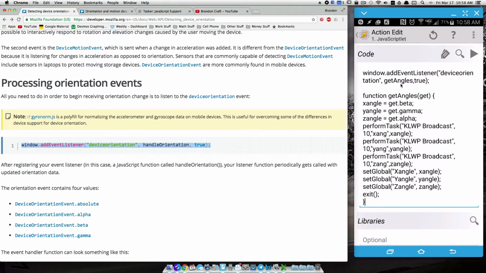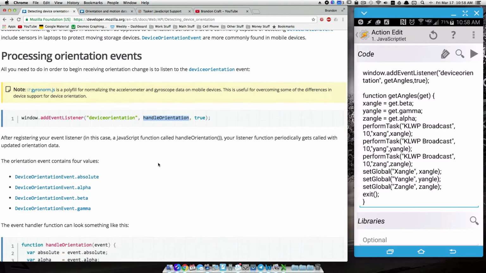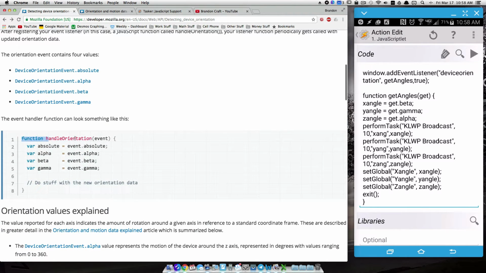So type that in exactly like you see it. Of course, they called it handleOrientation. You can call your function whatever you want to call it. I called it getAngles. Then I'm going to refer to that function. Function getAngles, that's what I called it up here. And then I'm just going to give it some type of parameter.